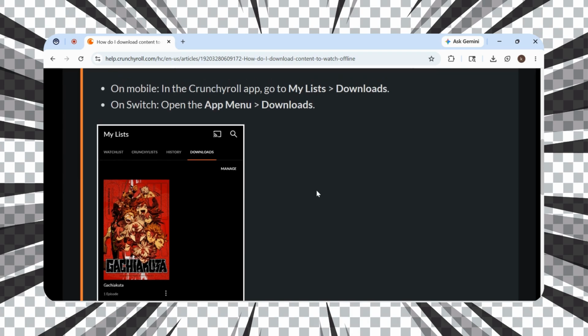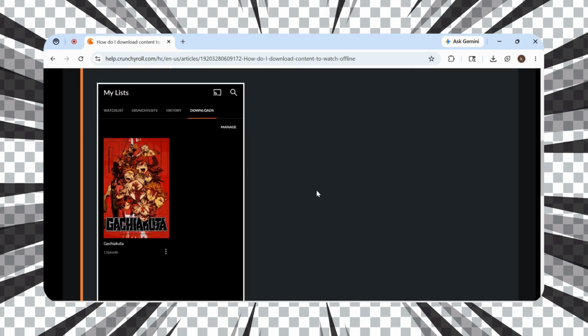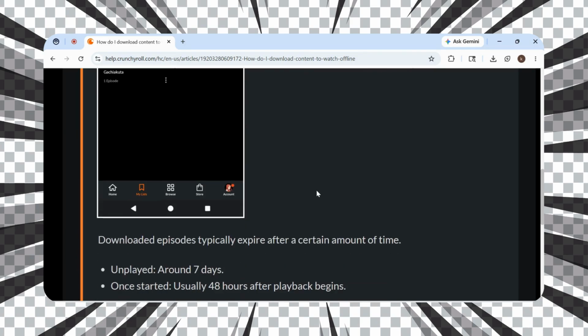After the download finishes, go to the offline viewing section inside the app. That area stores all saved episodes in one place, making them easy to access later without searching again. Simply tap the episode and start watching, even if airplane mode is turned on or there is no connection available.